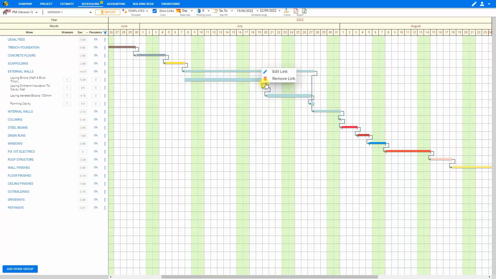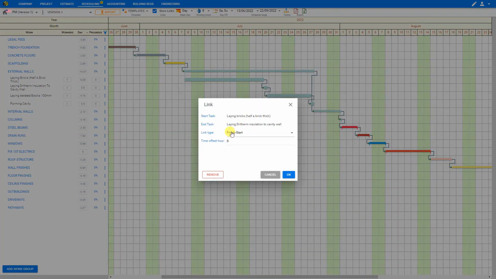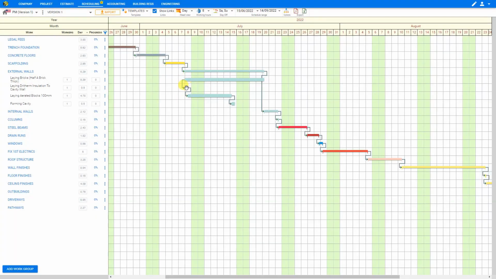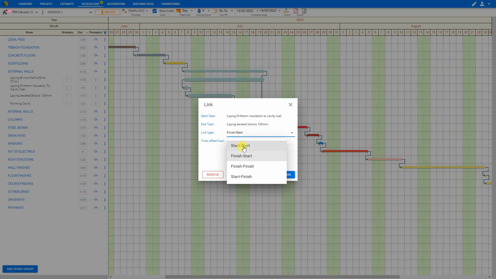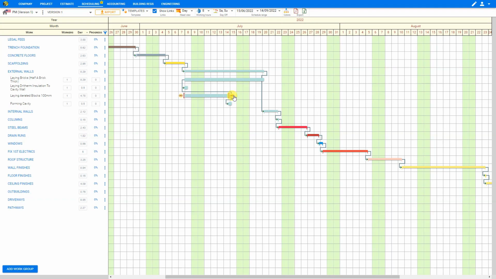So let's go ahead and change this one from a Finish Start to a Start Start. And these tasks can run concurrently. And this one also will change from a Finish Start to a Start Start. And you'll notice that we also have some options here for a Finish Finish, which means that they would both finish at the same time, or a Start Finish, which means that this one will only start after the next one is finished. And we can see how that looks here. But for now, we'll just connect these in a concurrent order.